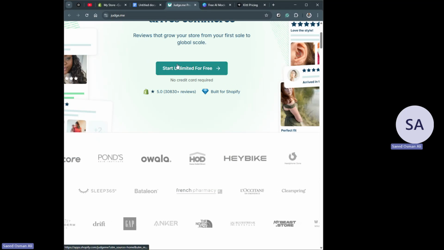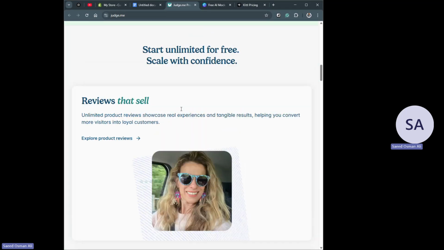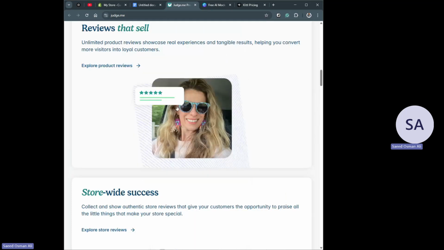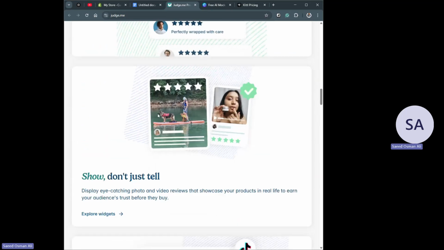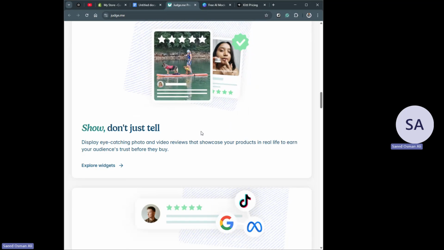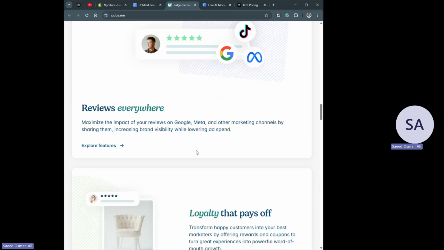You start unlimited for free, right? This is a great thing that you can use. It has these reviews, right? Reviews that sell. Store-wide success. Show, don't just tell. You want to show these things. You want to show images. You want to maximize the impact of your reviews across all your marketing channels.